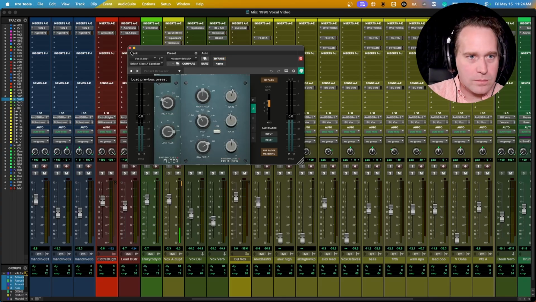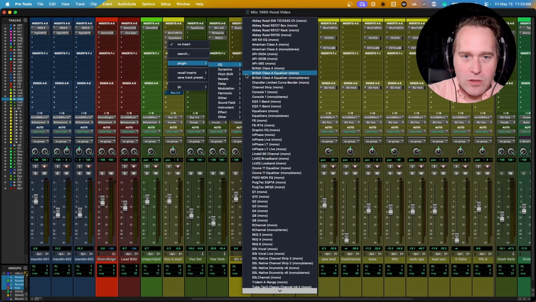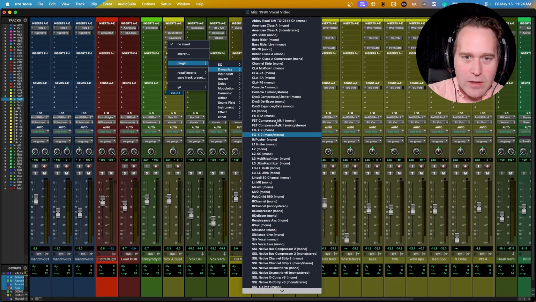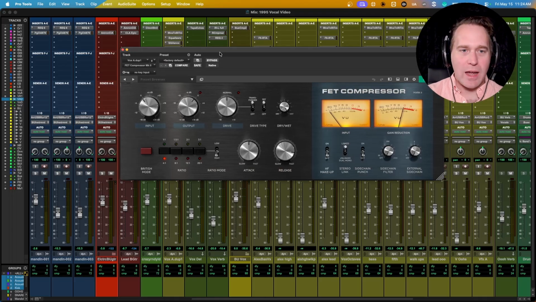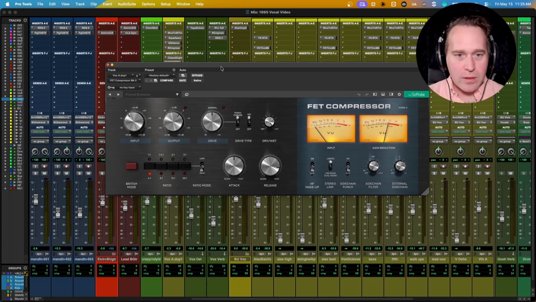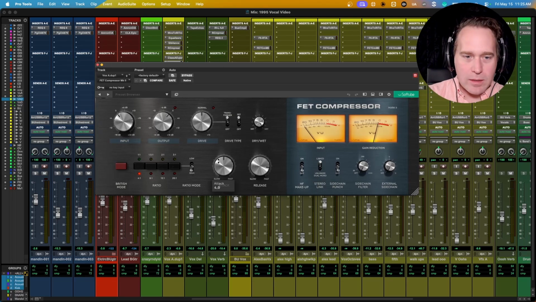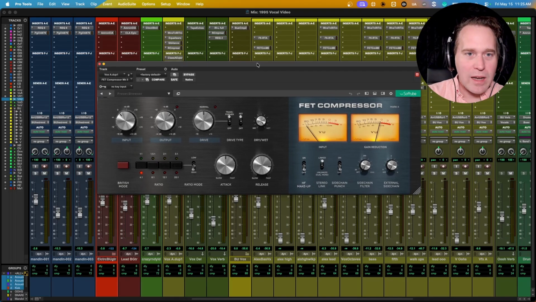Next up is my character compressor. One of the reasons that I do not do a lot of compression on my first round is because I also do more compression with my character compressor. 1176s are very, very common, and for good reason. It really tames those dynamics and lets you sit a vocal right on top of the mix, and it sounds quite fun. I've been playing with the Distressor a lot lately as well.